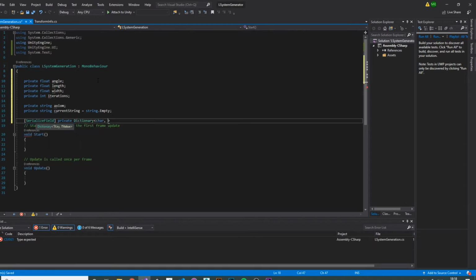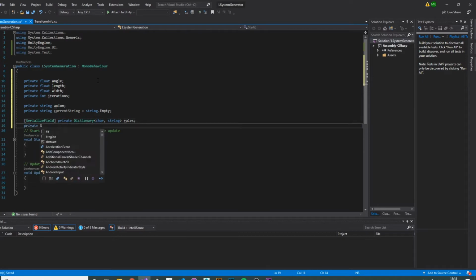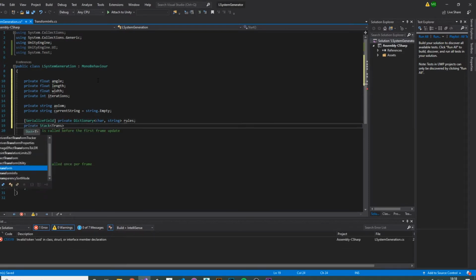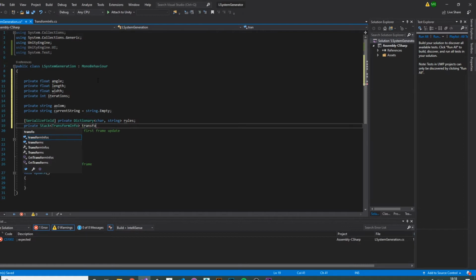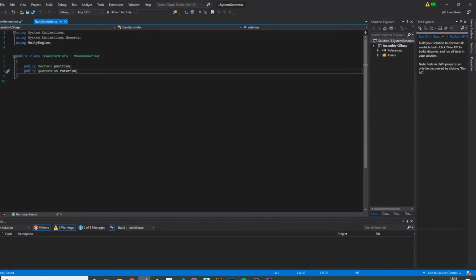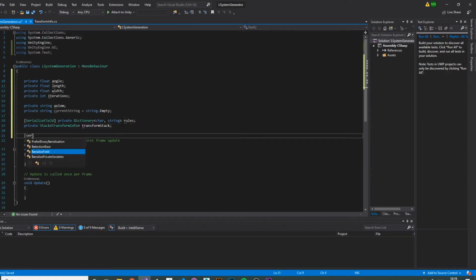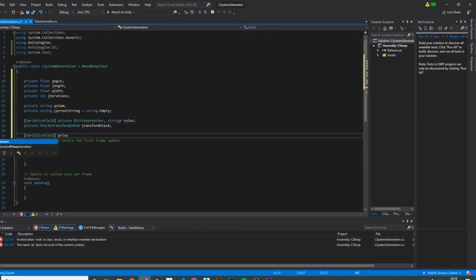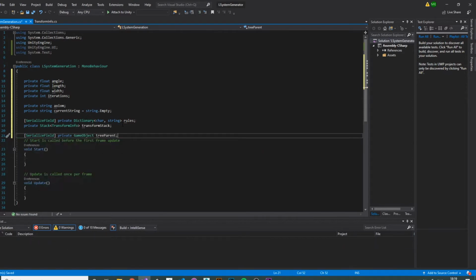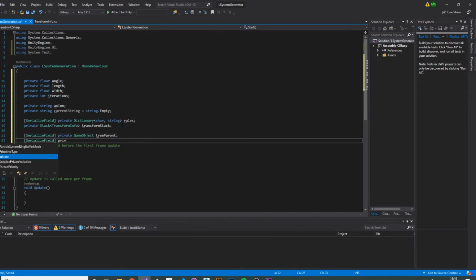Next, we're going to create a serialized private dictionary. SerializeField means we can see a private variable within the inspector and edit it. So we're going to set its key as a char and its value as a string, and we're going to call that rules. Next, we're going to do a private stack, using the TransformInfo script, and we're going to call that transformStack.